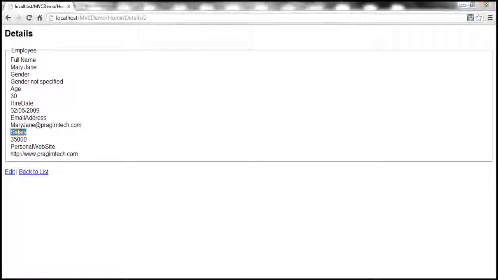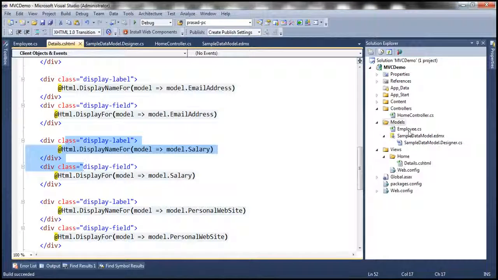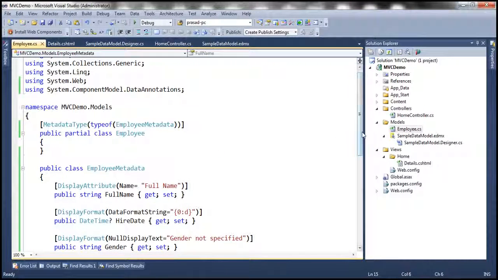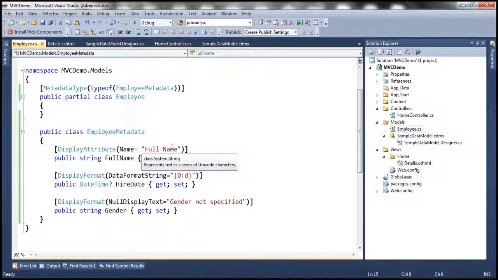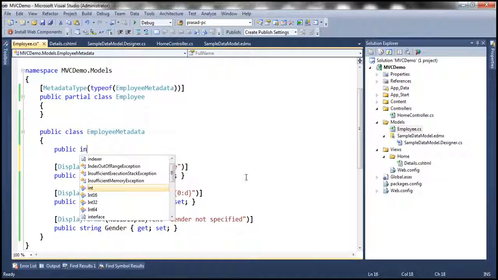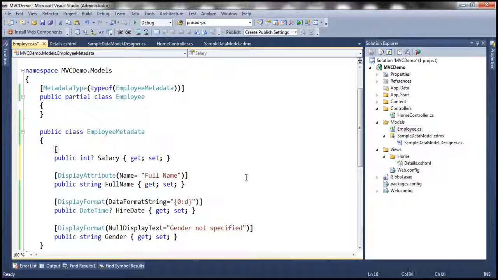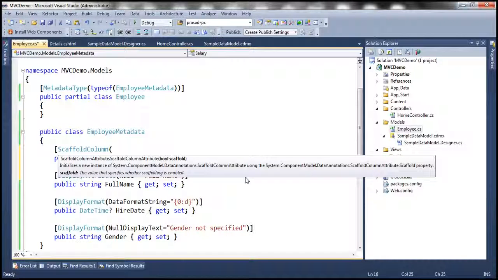Now if we apply the scaffold column attribute to this employee class, it's not going to work. Let's actually look at that. So public int salary, and let's specify the scaffold column attribute, and then pass false. So we don't want to scaffold the column.